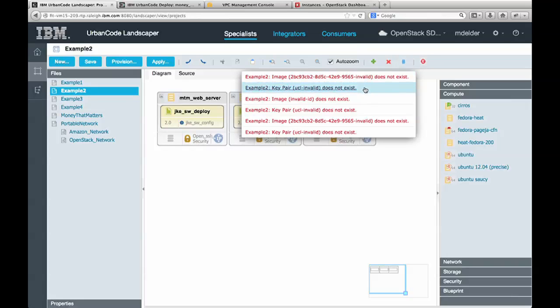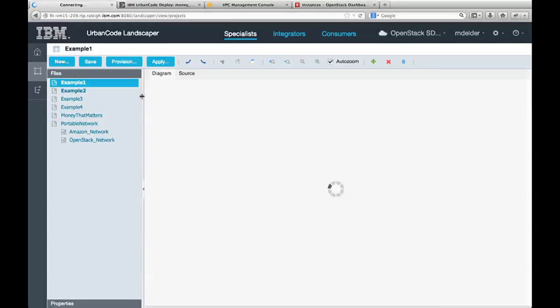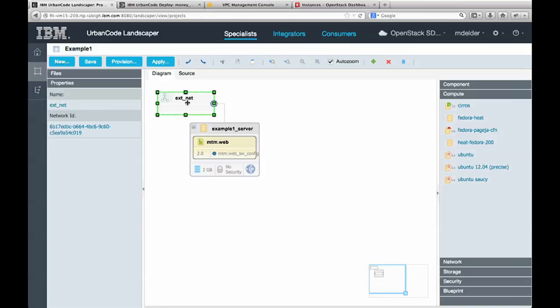So here we can see all of the same error messages that we saw before, and if I click on them, it'll take me to the specific place in the text where that problem occurred. So obviously, invalid ID is not a valid image ID. So let me switch over to a correct example. And so again, we talked about the network, the compute node, and this component.